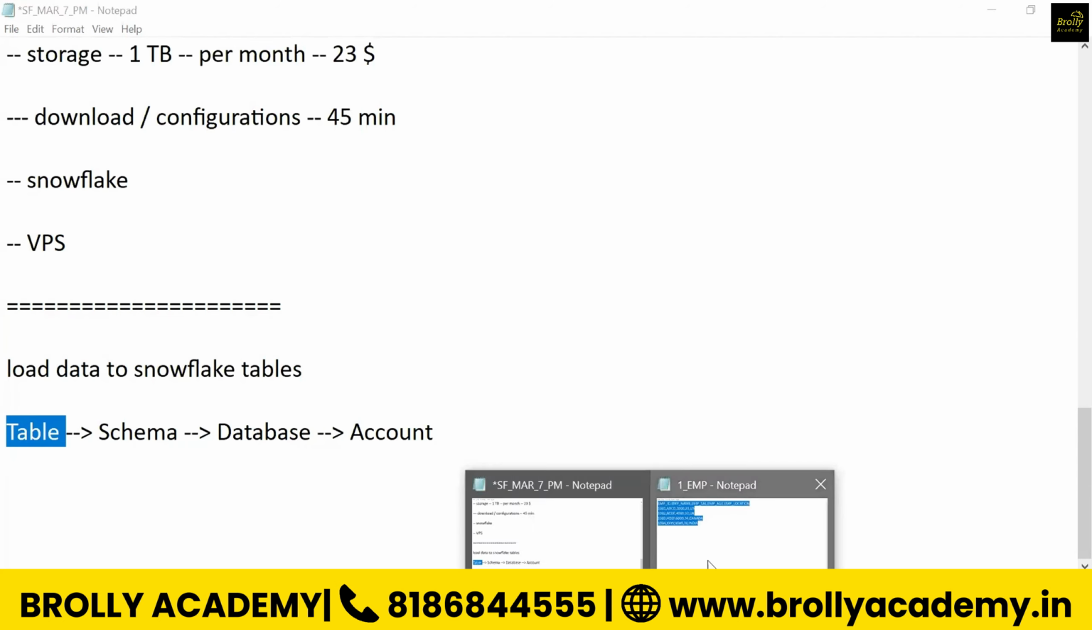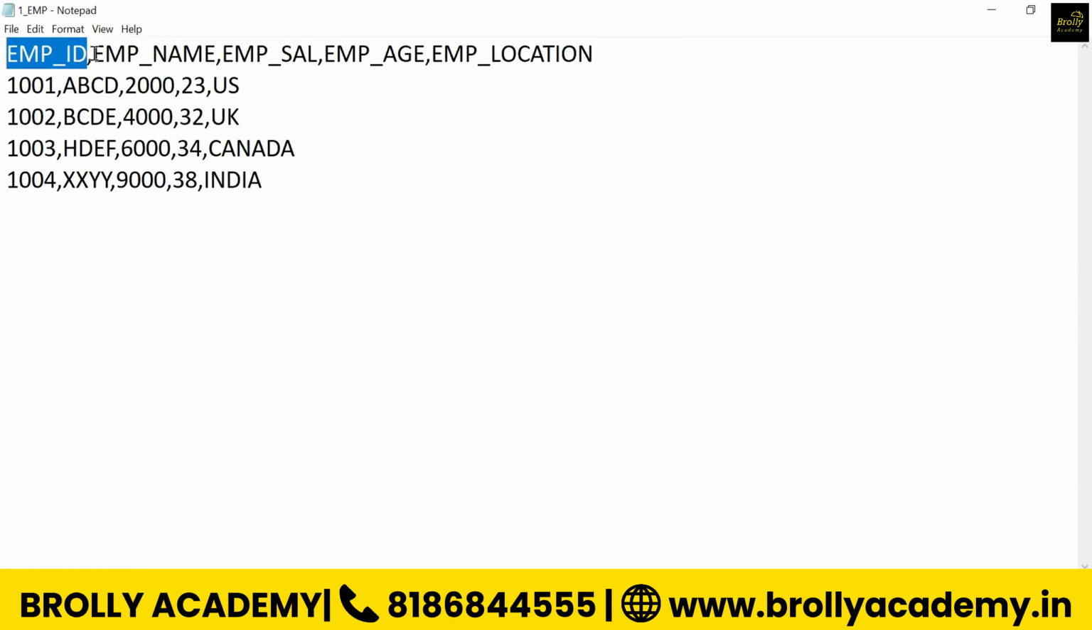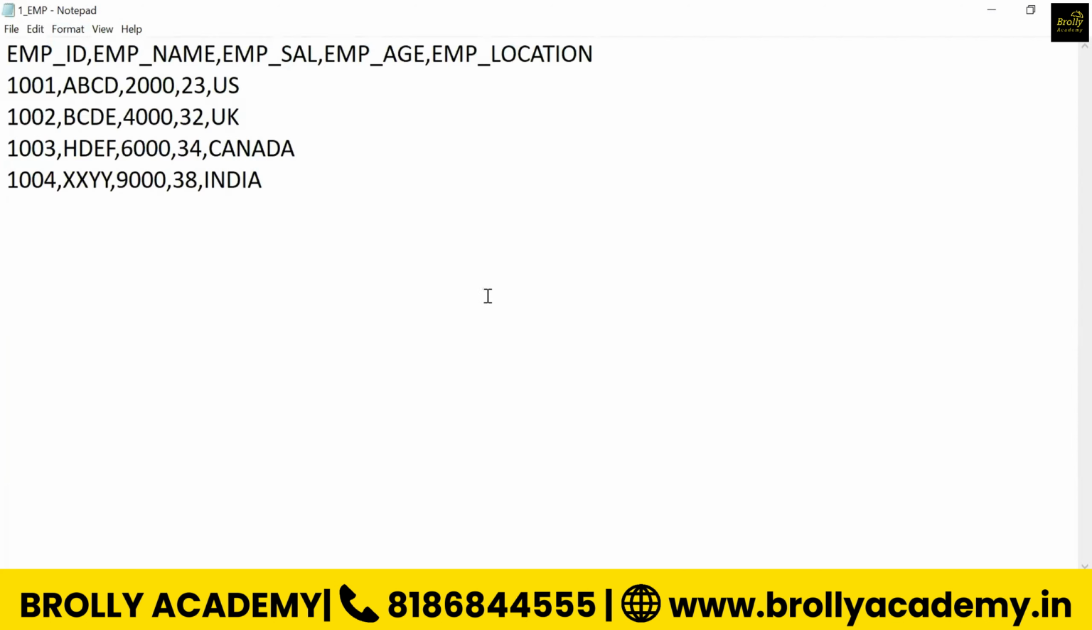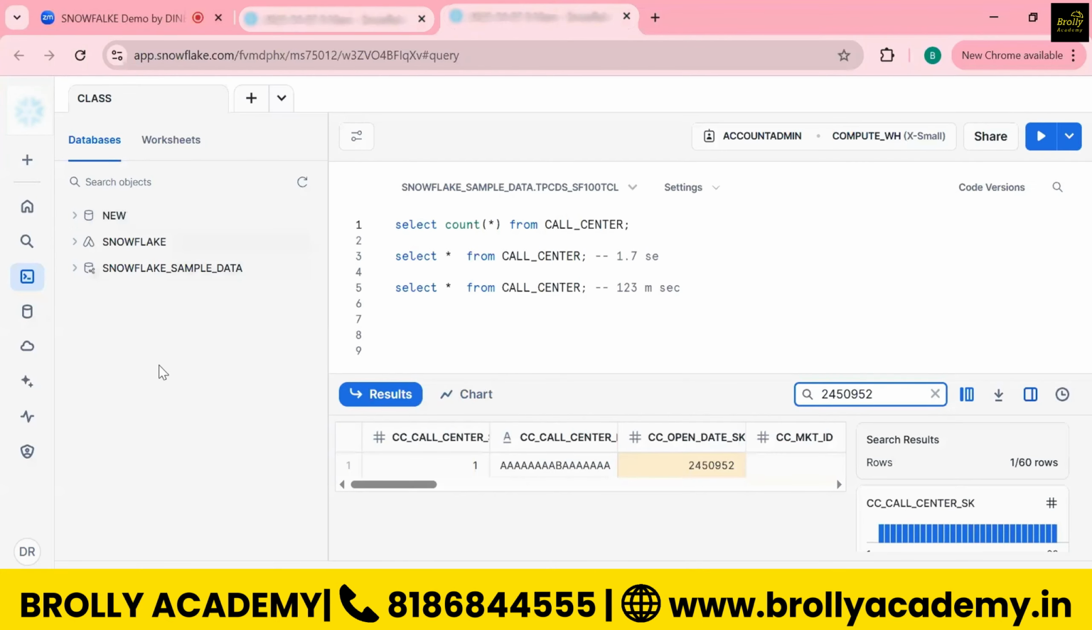Now let's assume this is our employee table information. You can see employee ID, name, salary, age, location. All this information is available here. This information we wanted to load into a specific table, right? To do that, let's observe here in our Snowflake. First, we need to create a database. When you want to create any database, you can write the command create database and the name.